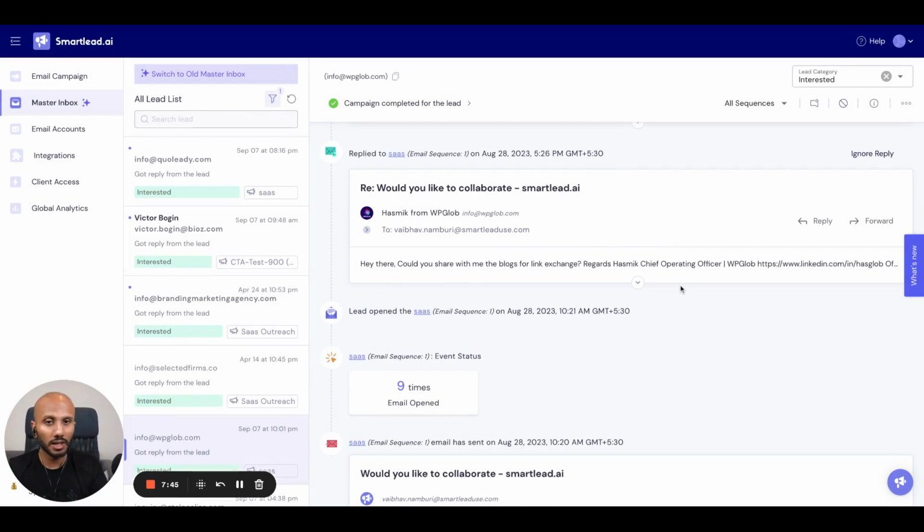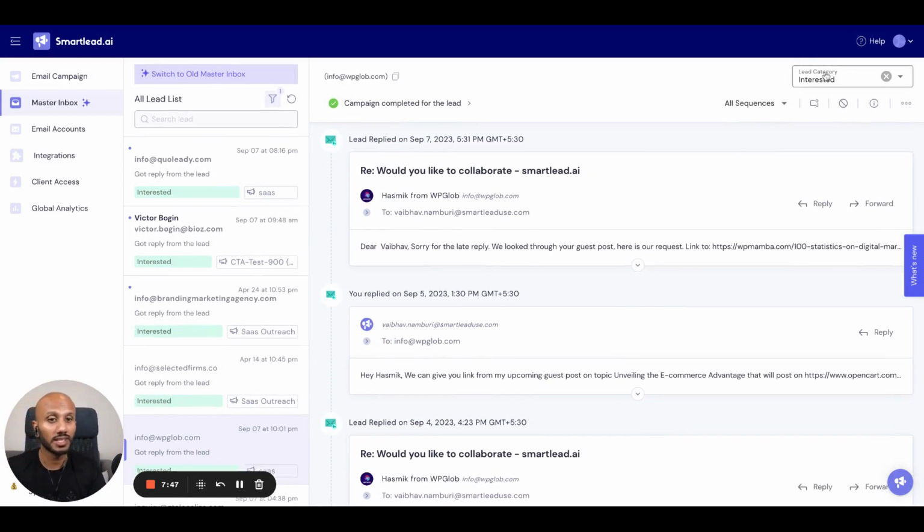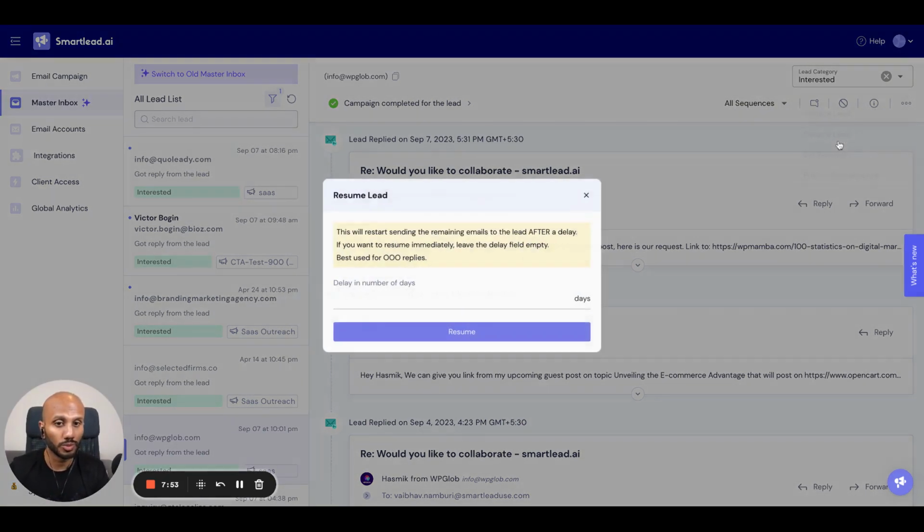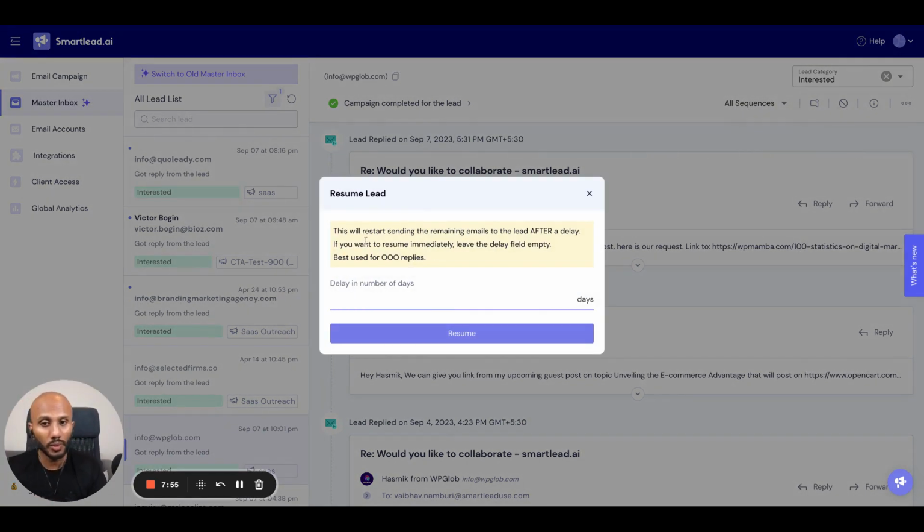Now, sometimes a lead has maybe responded back with an out of office and it's been categorized as an out of office, right? No worries at all. What you can do is click on this and resume the lead. And resuming the lead works really well if you're using this for the out of office replies. Maybe the person's responded back saying, I'm out of office, I'll be back in 7 days. Great. Click 7. Sorted, right? In just one click.